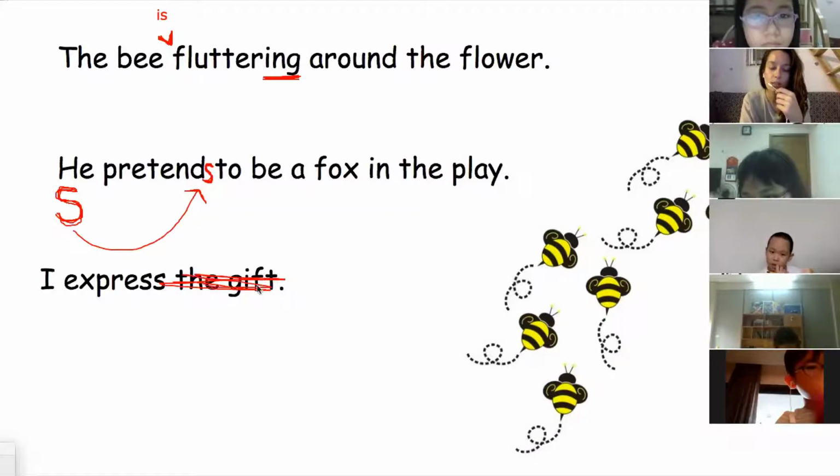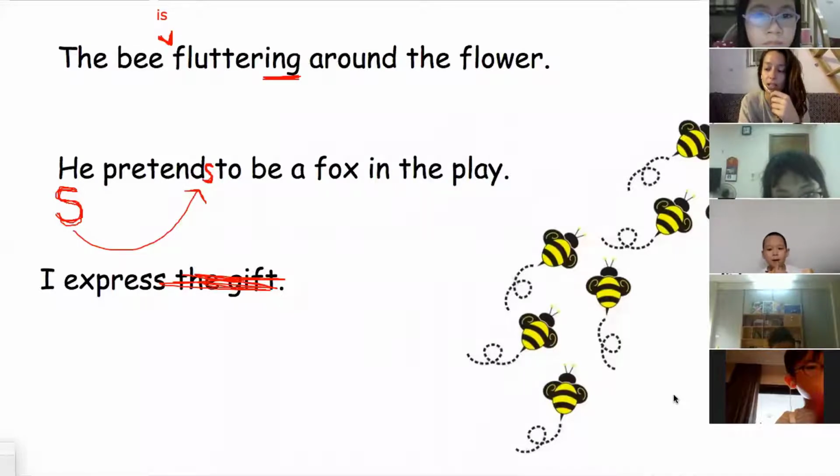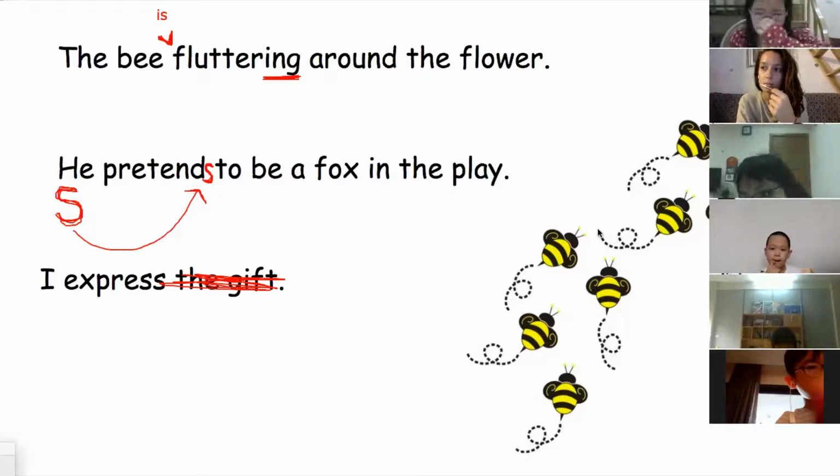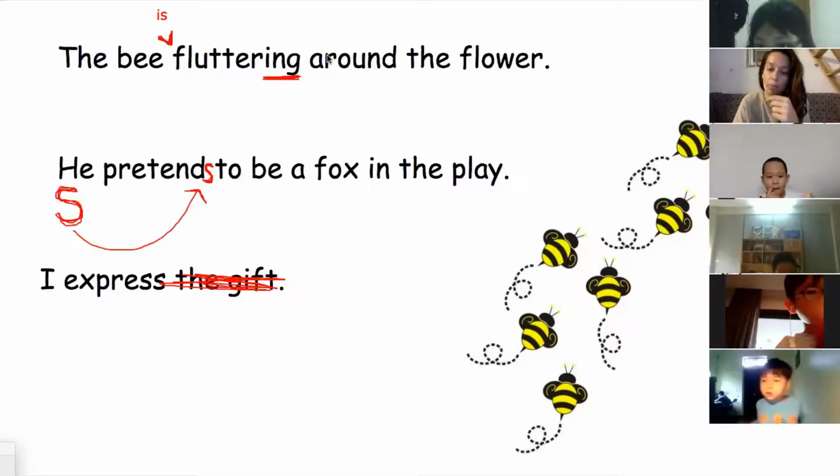because we can't really express a gift, right? So what do we want to express? Think about a feeling that you'd like to express. Happy. Okay, so how would you express that you are happy? Feeling good. Say again. Feeling good. Okay, but how would you show people that you are happy or feeling good? What might you do? Smile.